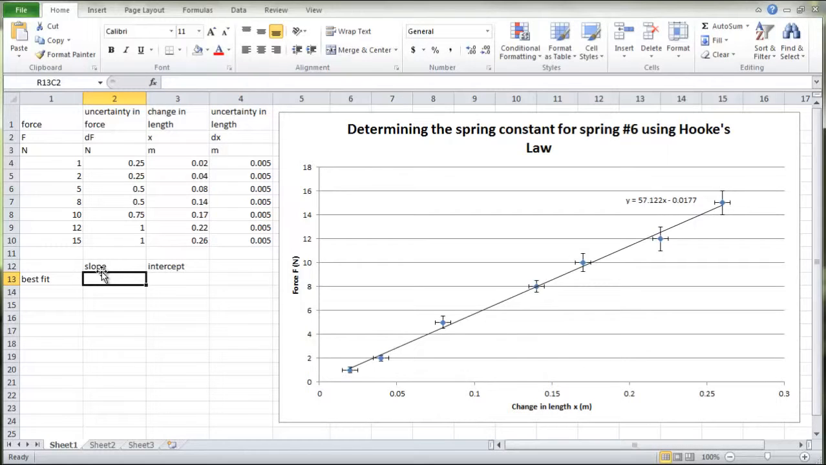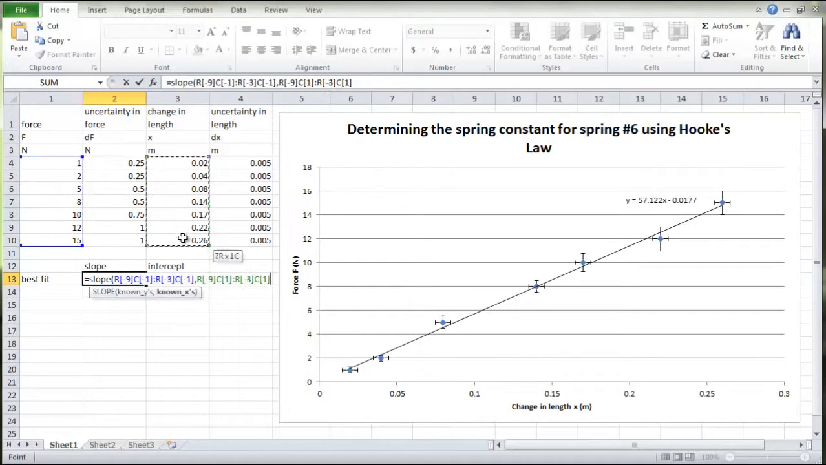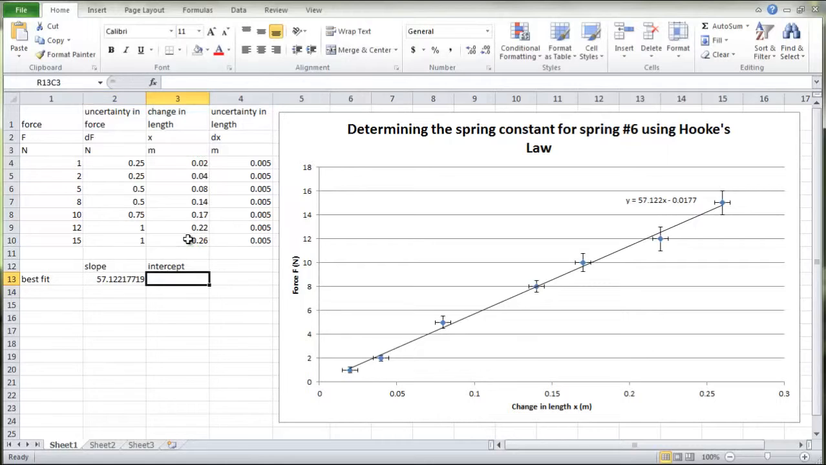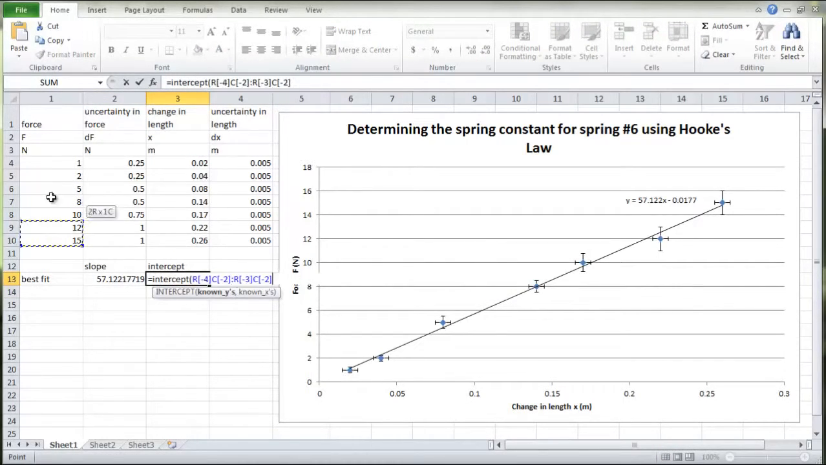Now, the equation on the graph doesn't always show you enough decimal points, and a way to expose as many decimal points as you want is to use a slope function. So let me move my mouse away. Equals SLOPE, and then it asks for your y's, comma, asks for your x's. Same thing with the intercept. INTERCEPT, y, and x.